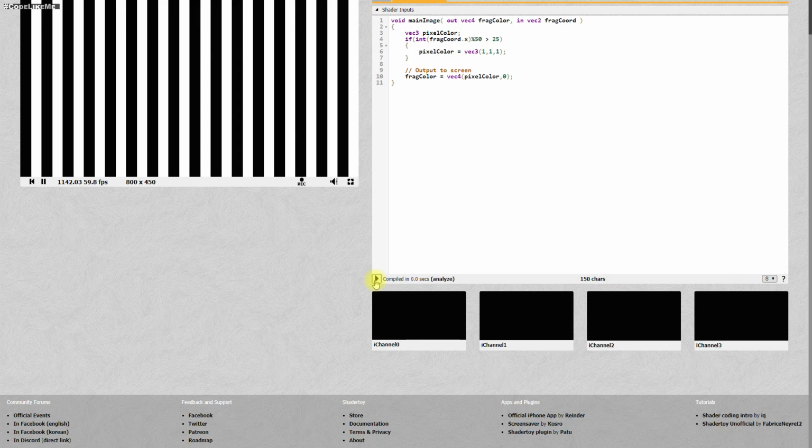Right, now we got vertical strips. So here what's going on is, if the fragment coordinate modulus, that means divide it by 50 and get the remainder, if that remainder is larger than 25, the pixel color should be white, that means 1 1 1. Otherwise it would have the default value which should be 0 0 0. That's why we have black stripes down.